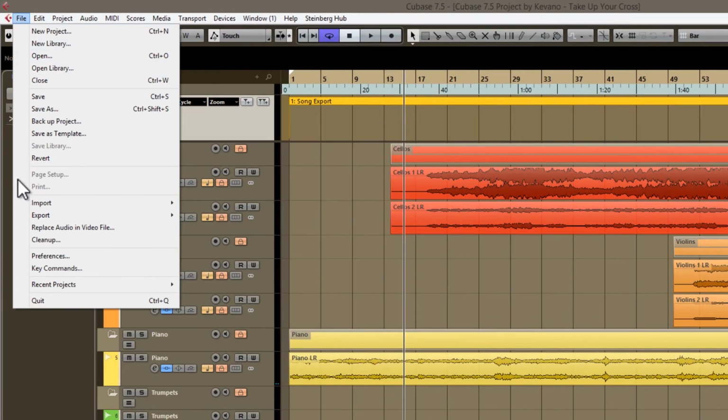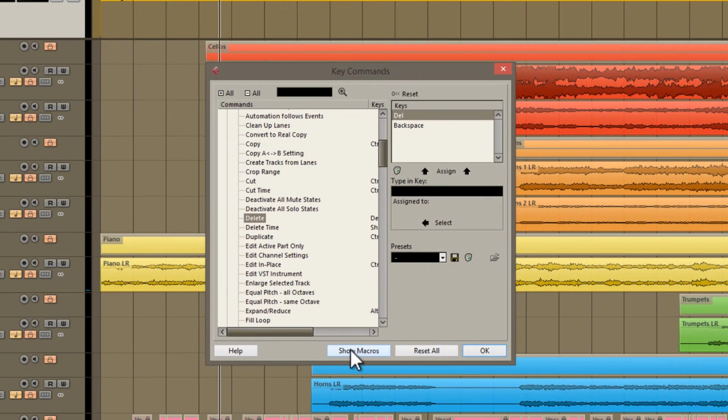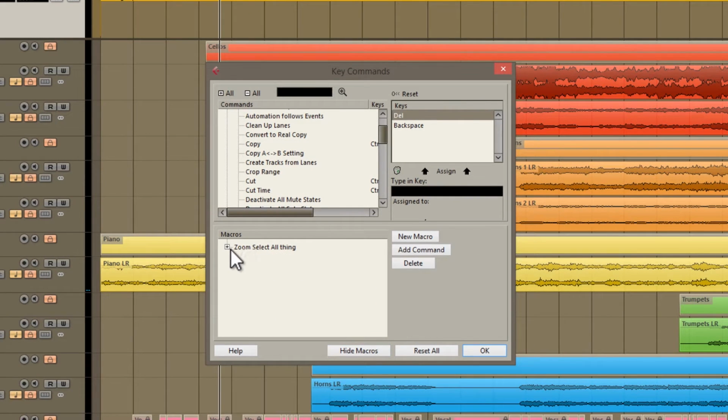So let's go back into our thing here, into key commands and show macros. I'll build this from scratch now so that you can get a sense. So let's call it zoom select all thingy again. Now, one thing that's kind of difficult is finding the actual key commands, or commands I guess they're called. All of these different commands are named something specific, and if you don't search or know what that specific thing is, then it's hard to find.